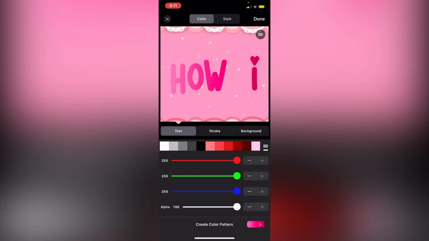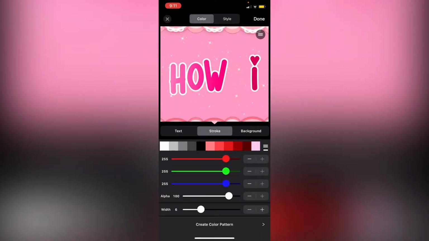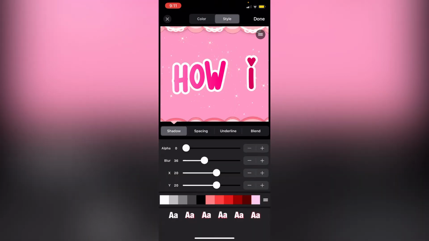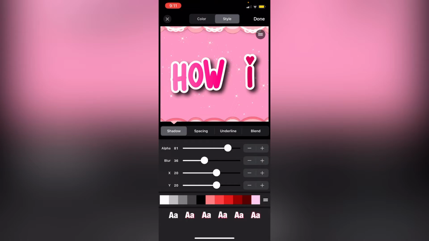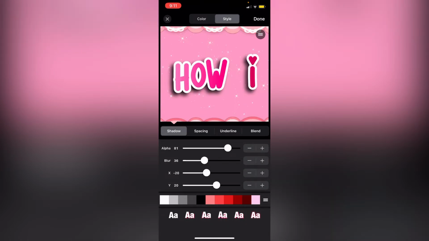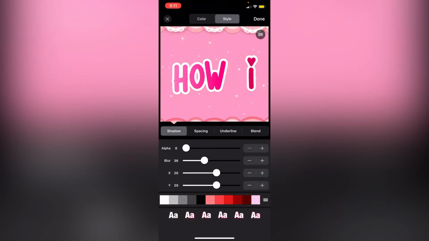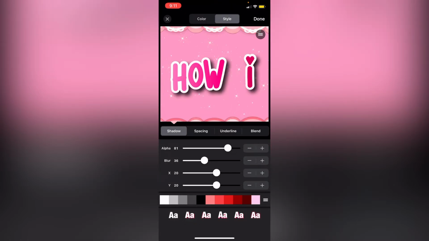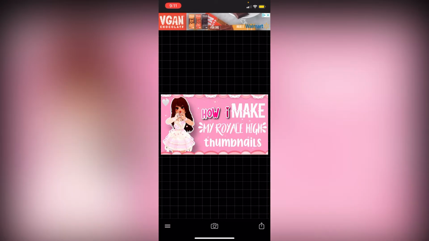I'm going to be using this one, and then you can go to stroke, and then give your little characters an outline, and then you can go here and give it a shadow. There's a lot of different options. You could do that, or this, but I'm just going to be doing this one. And then, yeah, that's how it looks now.